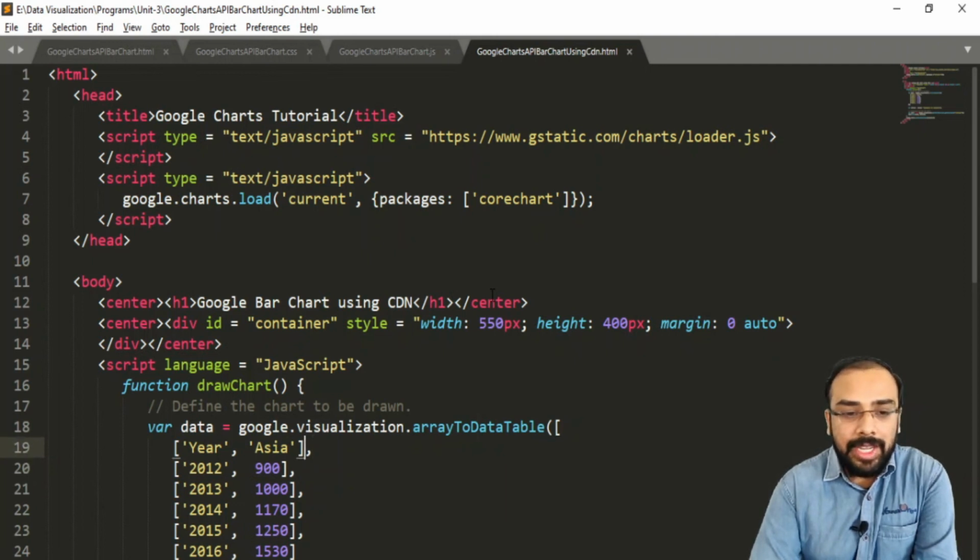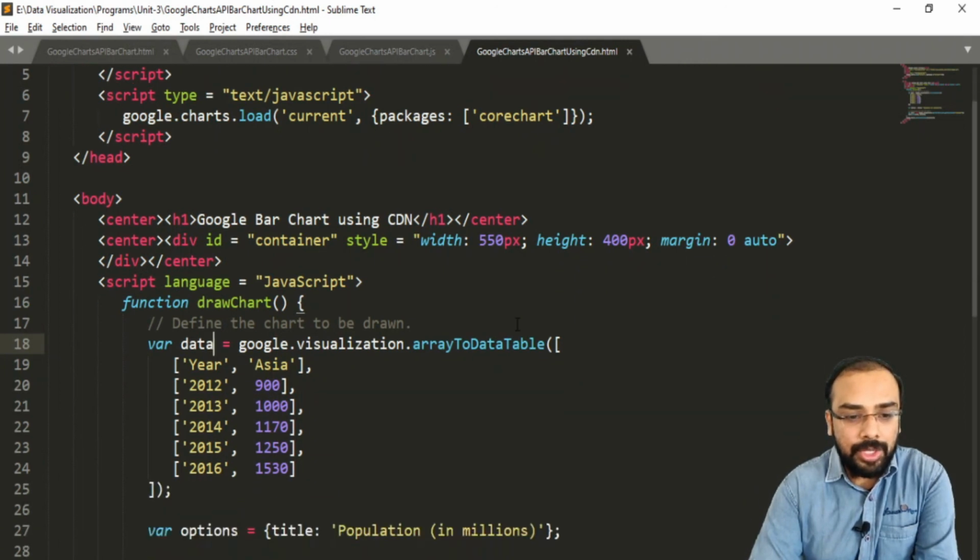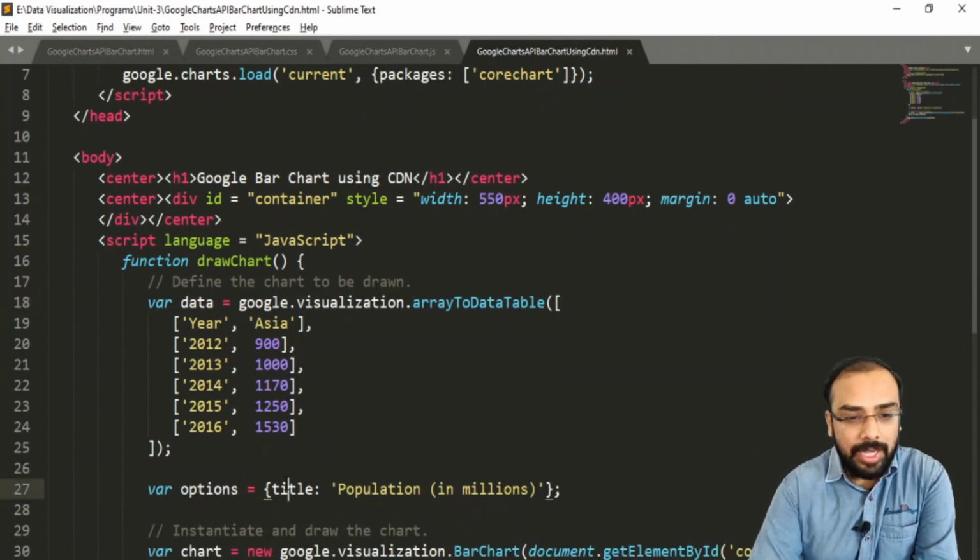This particular data is the population of Asia for a particular year. So we again have two different attributes, that is year and the continent, that is Asia. The years are 12, 13, 14, 15, 16 and the values are 900, 1000, 1170, 1250, 1530 respectively. This data we have stored inside a variable named data. Now again we are specifying the options. For options we have just given the title, that is population, which is in millions.